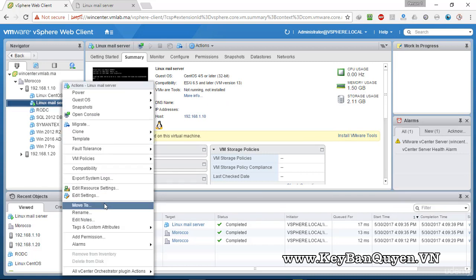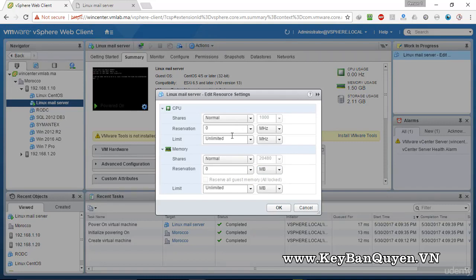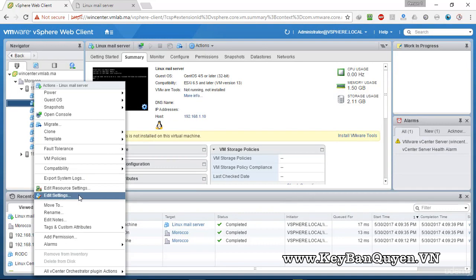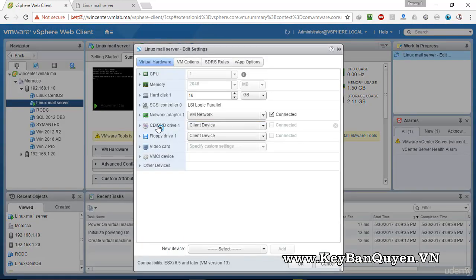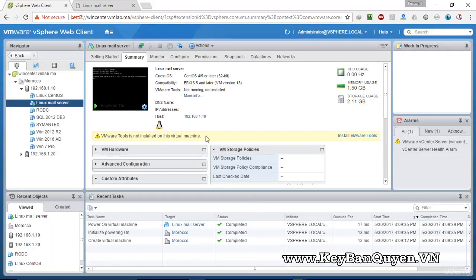Of course, here you can edit the resource settings if you want to change the settings of the hardware. And of course, if you want to add an ISO image, you go to edit settings and go to CD/DVD drive. And here you can choose between client device, host device, datastore ISO file or content library ISO file. So here you can choose the ISO image that you want to use to install inside this virtual machine from the vCenter. So see you in the next video.